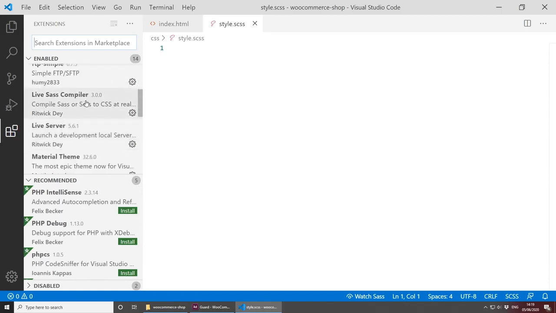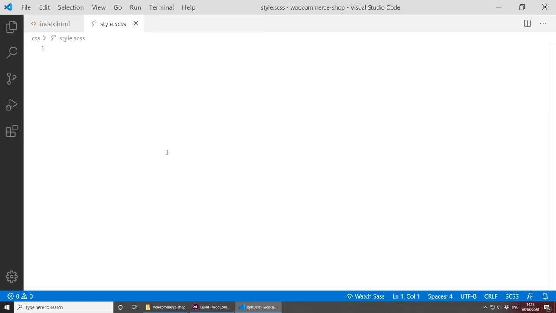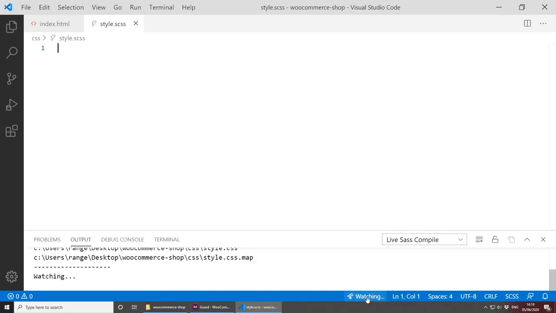The plugin that I'm using to compile the SCSS to a normal style.css file is under here, extensions, search for Live Sass Compiler, and once you install it, make sure you run it right here at the bottom below where it says Watch SCSS. And also I will be using Live Server, which will basically refresh the page for me every time I make changes on the web page.